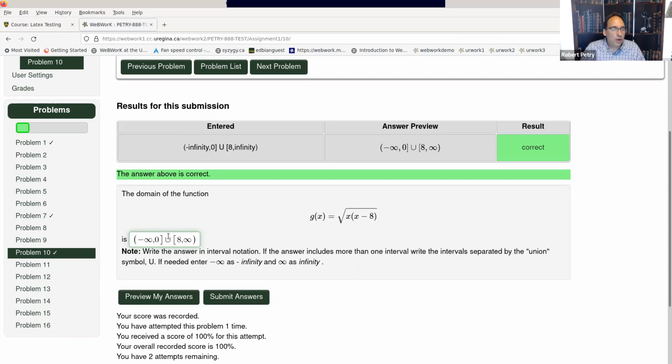So you're starting to see how, and obviously these could have been put in a different order because it's a union, and WeBWorK would be smart enough to know that's the case.